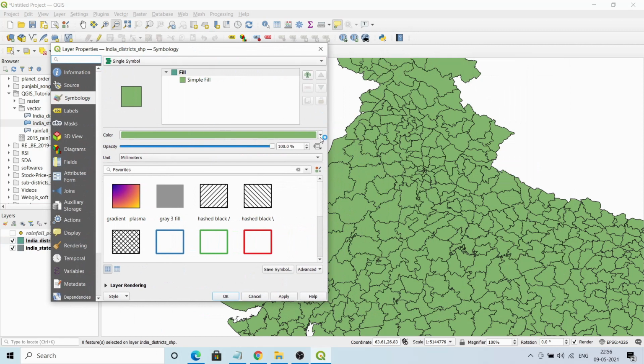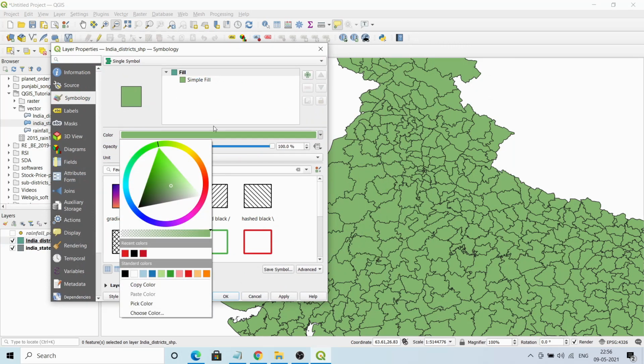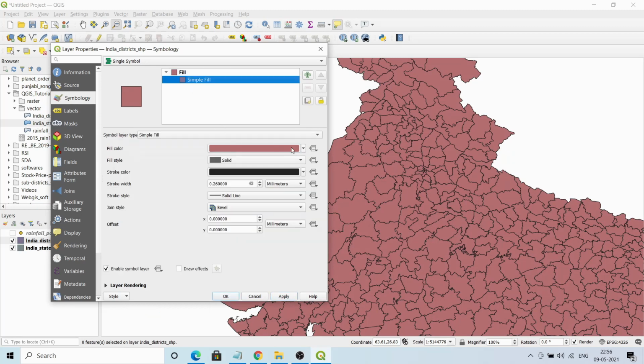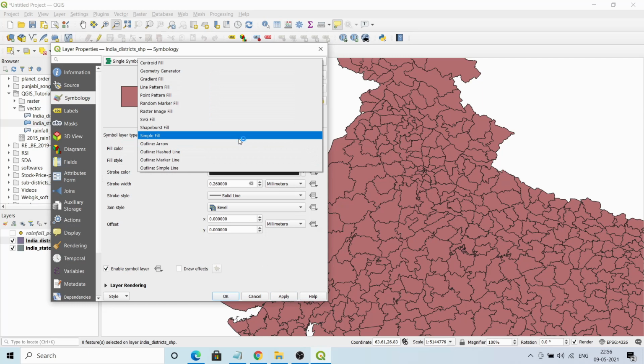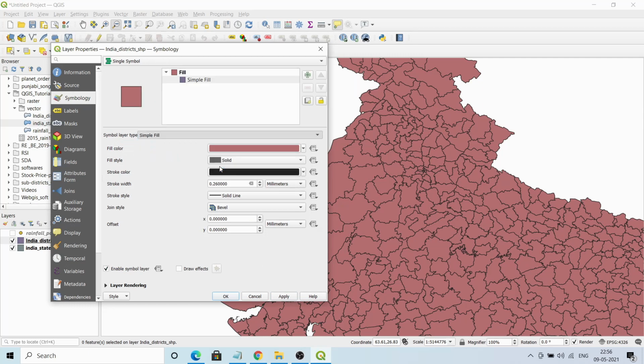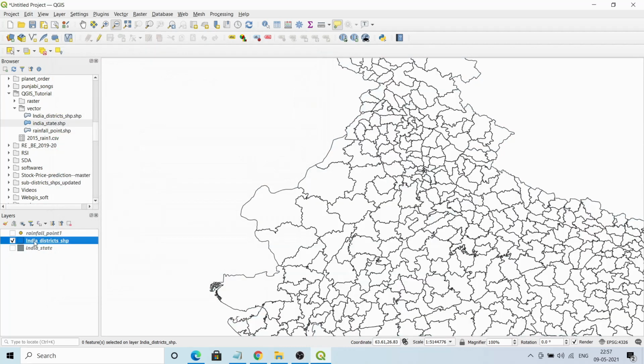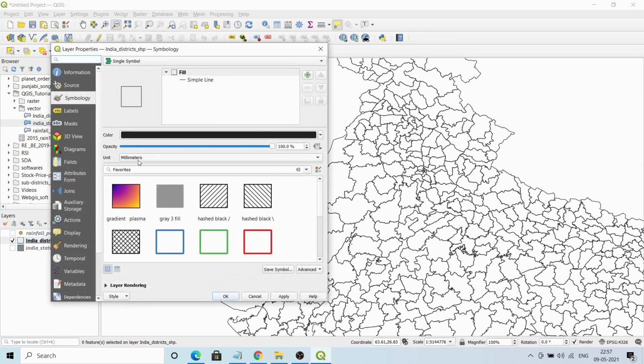If you want to change the color of all the polygons, just make it simple fill and give any color here. Then apply, so it will change the color. Or if you want to make it hollow, you can select here, instead of simple fill, you can make it outline simple line. So you apply it. So now your district boundary is hollow right now.